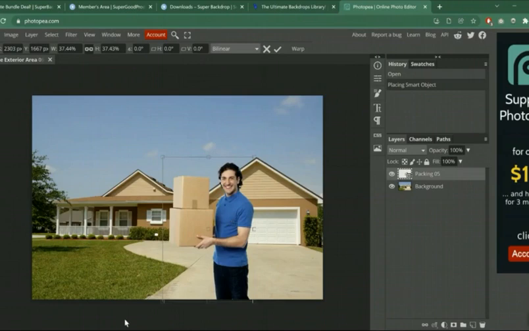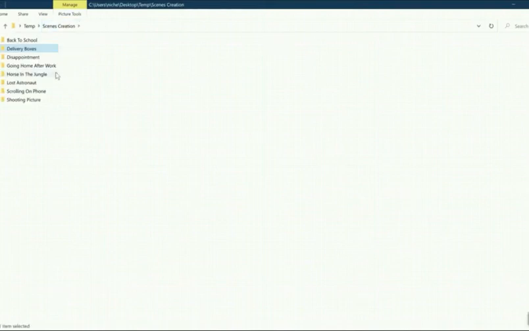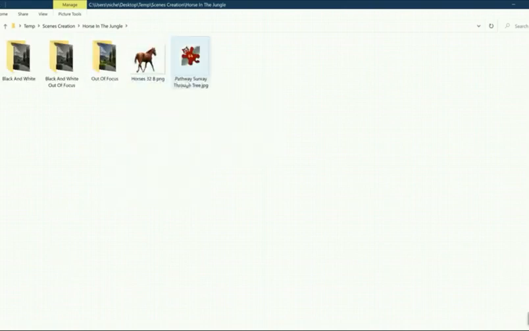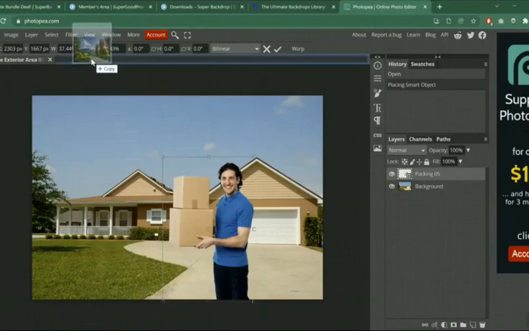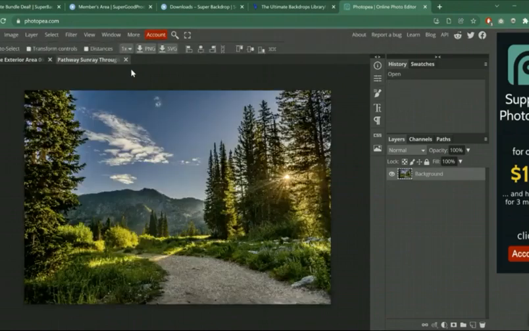Okay, so the next one I'm going to create is, let's see, what are we going to create? What about a horse in a jungle? That sounds very interesting. So I'm going to drop the backdrop that I have downloaded from the super backdrop library, which is this backdrop over here. Because I want to create a new document inside Photopea, I'm going to drag it and drop it in here instead. If you notice, there's a bit of highlight over there. What that highlight means is that Photopea will create a new document for me. Okay, so now I have this backdrop inside this document over here.